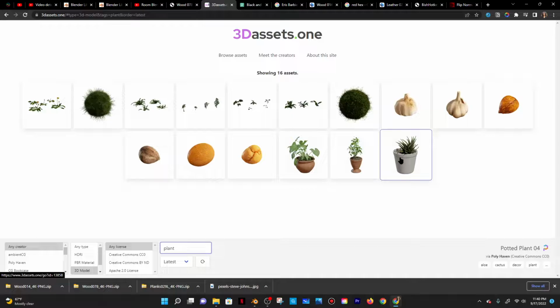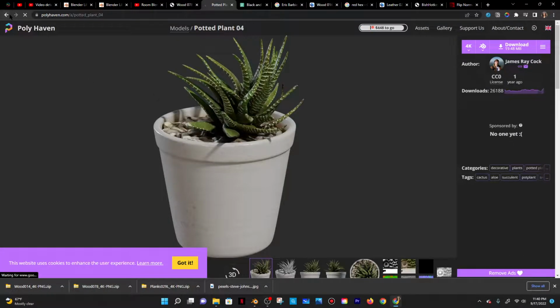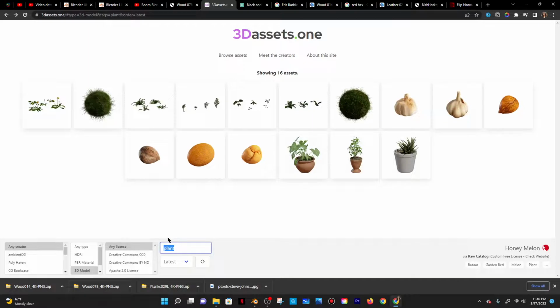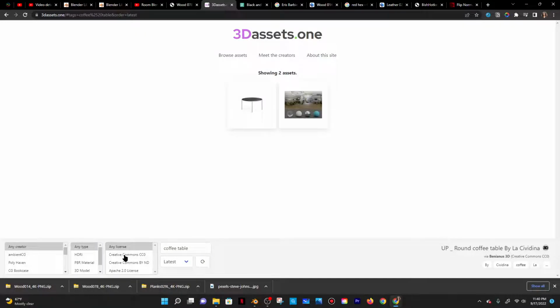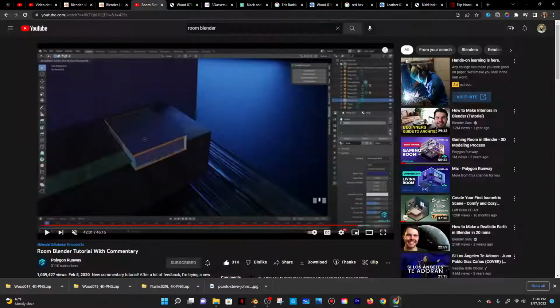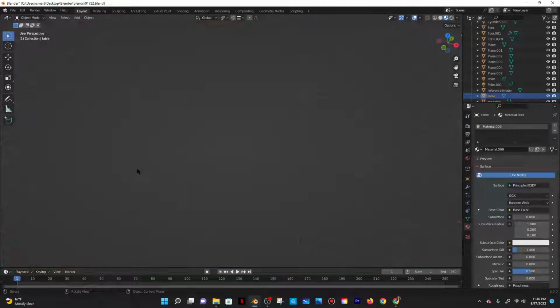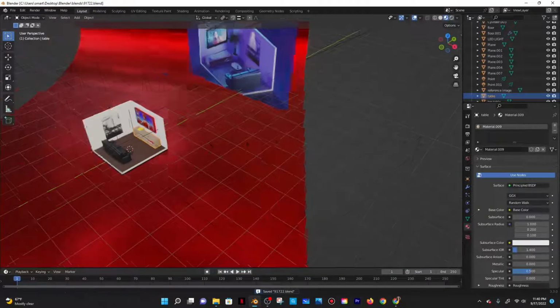But it looks a little bland to me. How about I look at a coffee table? No. Where's my stuff? Oh, duh. Okay, maybe I'll just, I don't know, do I want to create my own coffee table?